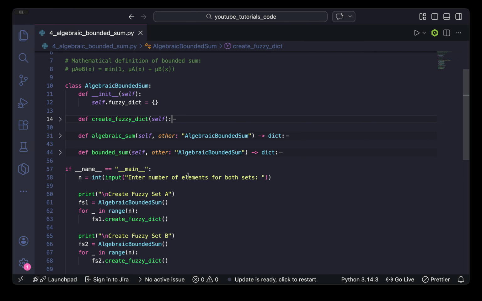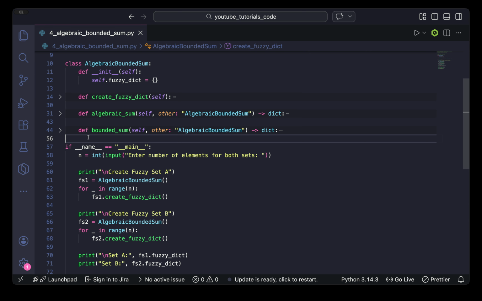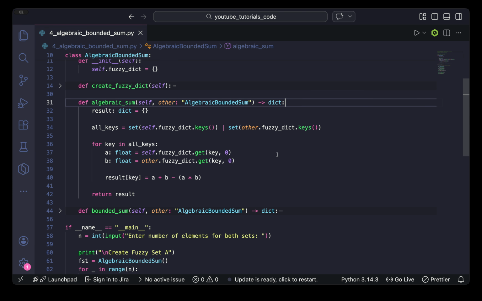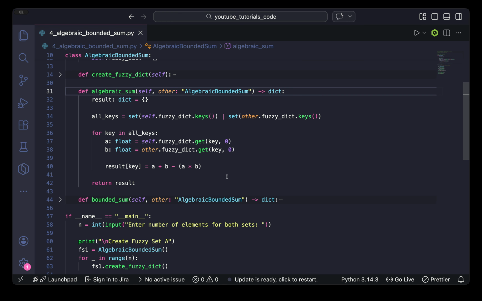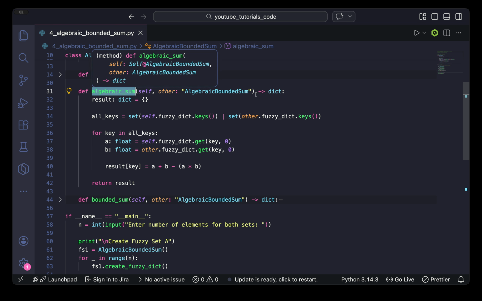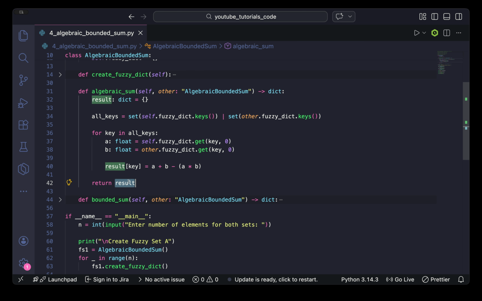All right, so moving on to the main portion of this program, which is the method algebraic sum right here, and bounded sum as well. In this algebraic sum, we have the type hint, algebraic bounded sum given in double quotes, which is actually the class. So this is a type hint, and it is a string based forward reference. And this method algebraic sum returns a dictionary, which is result.